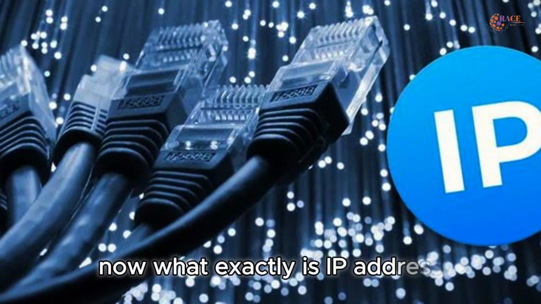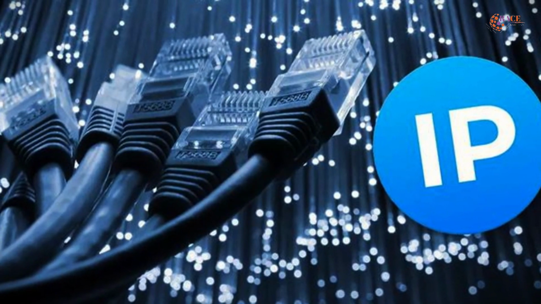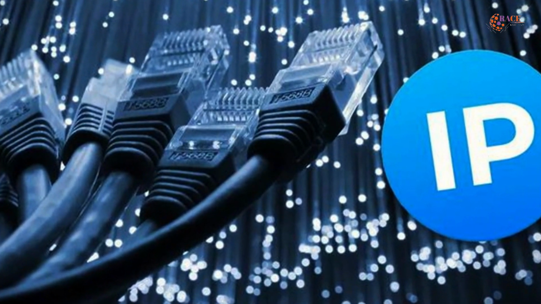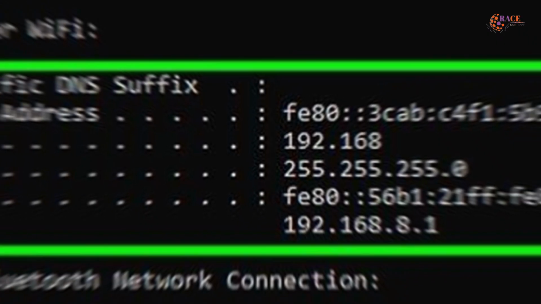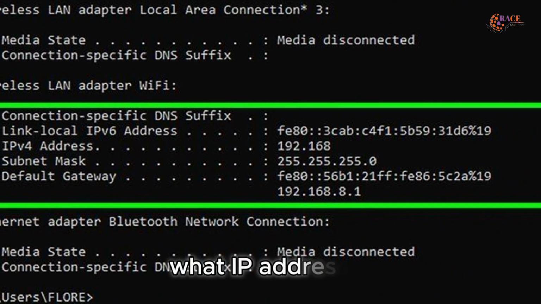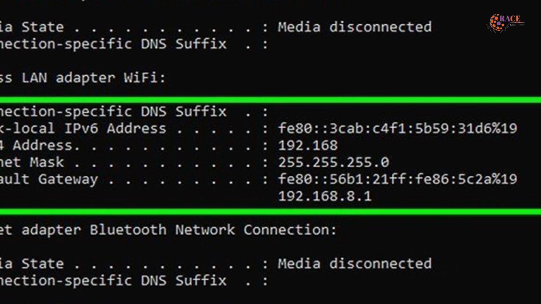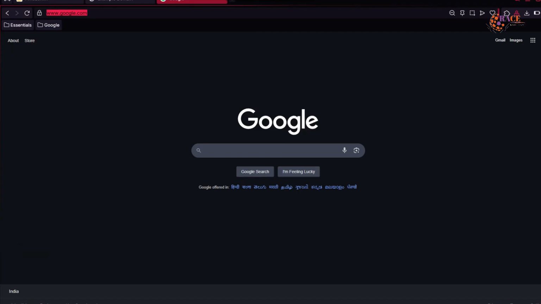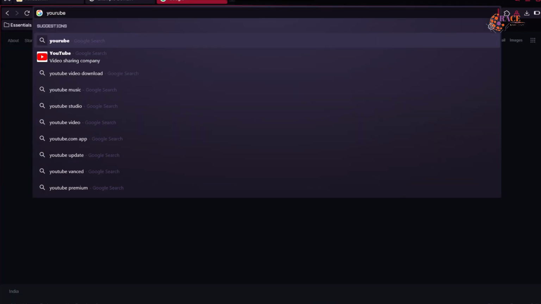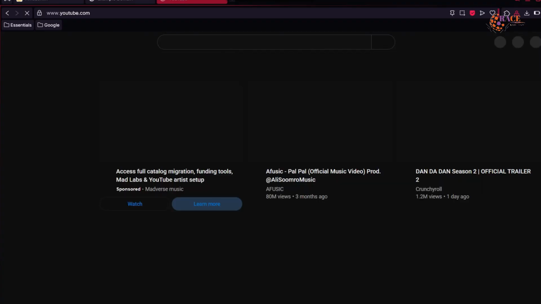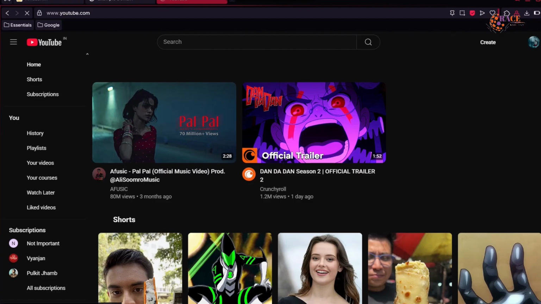Now, what exactly is an IP address? It is the unique address of a server on the internet. As I said, the server is just a computer sitting somewhere. The IP address is the address of that particular server where the client is sending the request. For example, if you want to visit YouTube, your browser finds the server's IP address, sends a request, and gets back the YouTube homepage.